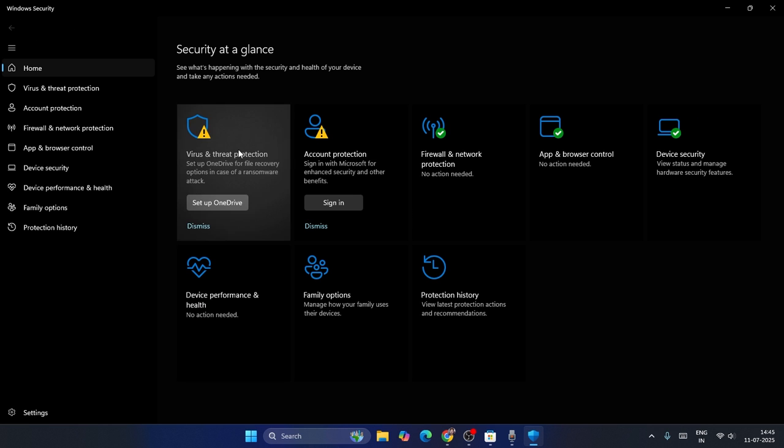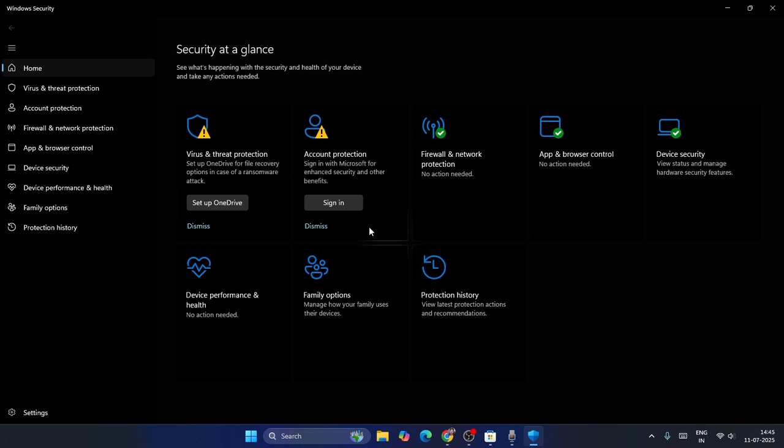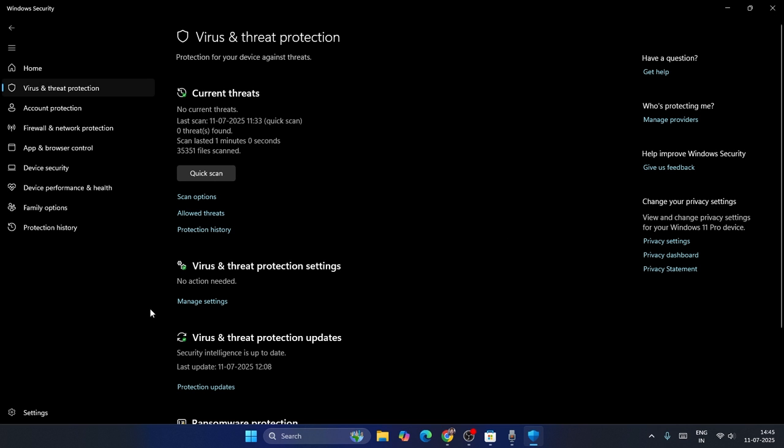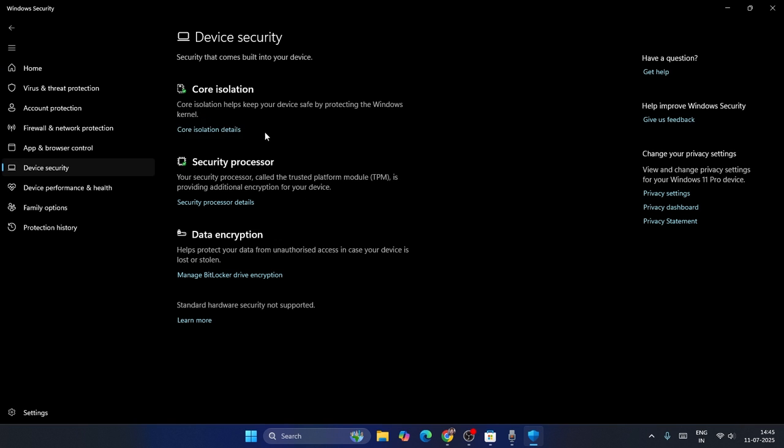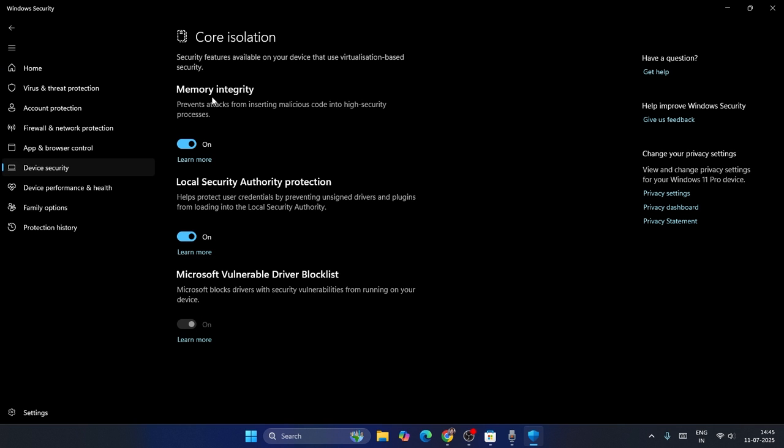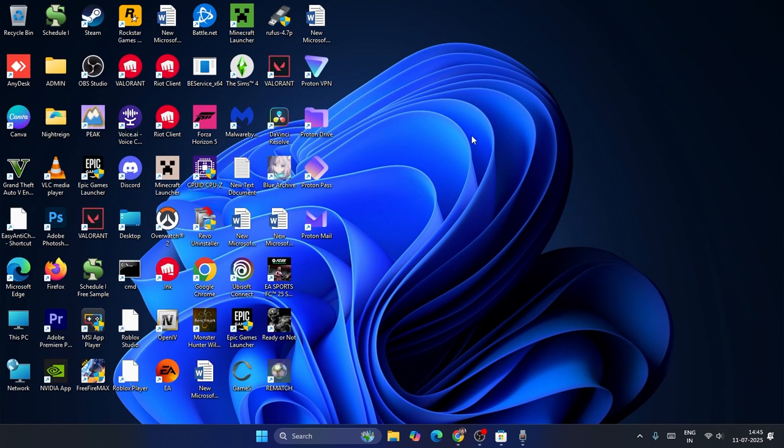That's an important one. It is also very important that we click on this one or else we'll be having a lot of trouble. So make sure that you go to device security, click on core isolation, and make sure the memory integrity is turned on. So these are the steps and it is a quick video.